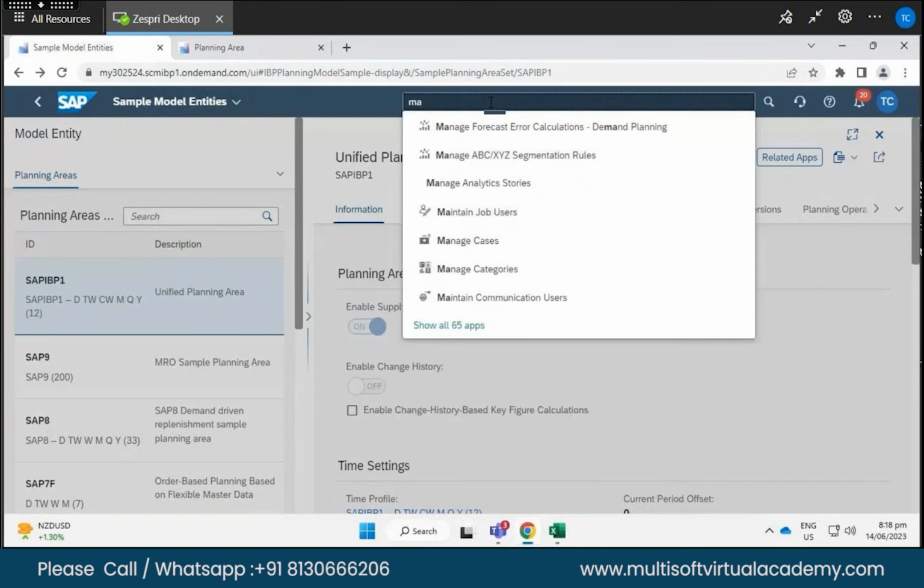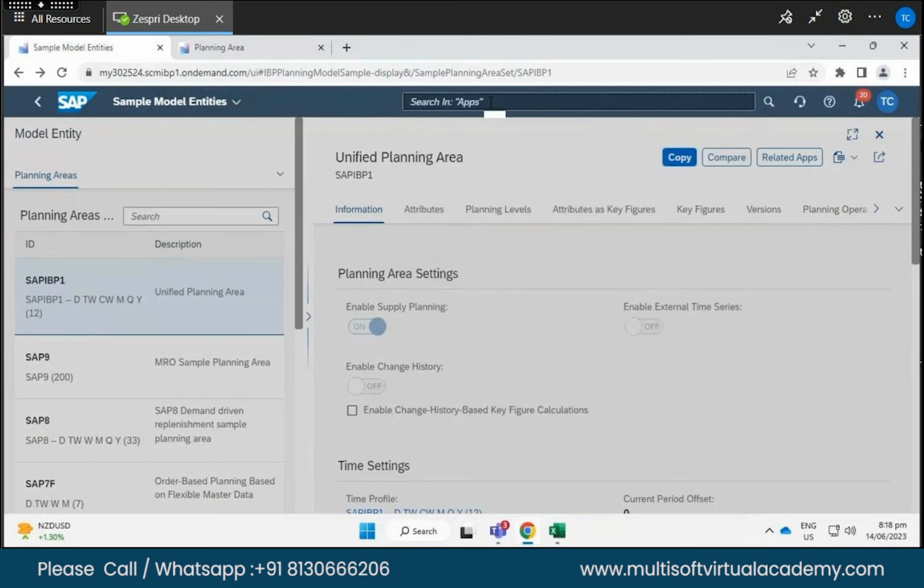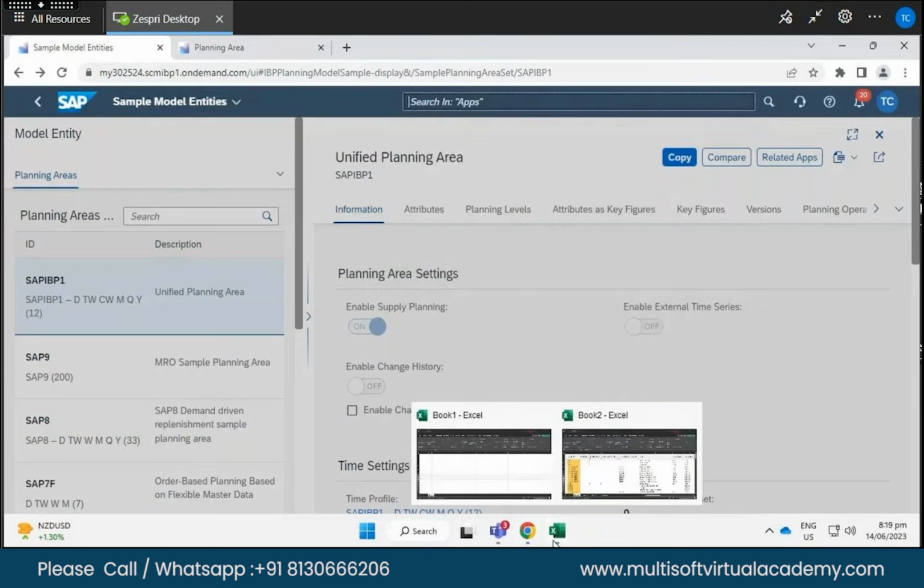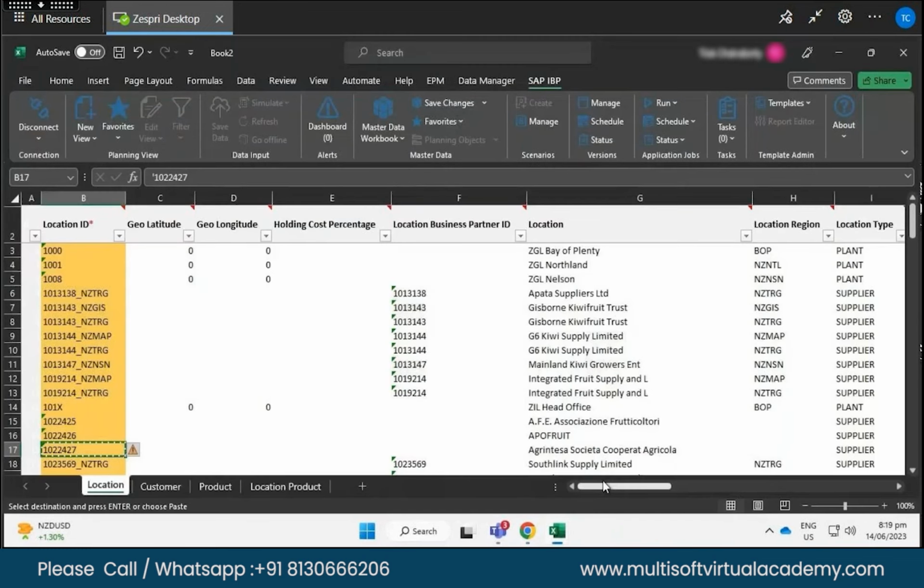Please ask me. If you can't understand all these things now, you can't do anything ahead. These are simple things and critical things. All the planning and all these tasks depend on the planning area. In the planning area, it is decided which attribute and which master data is assigned, and only that master data can you view in the Excel UI.